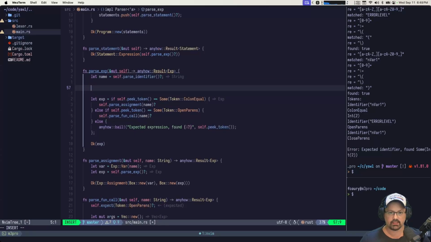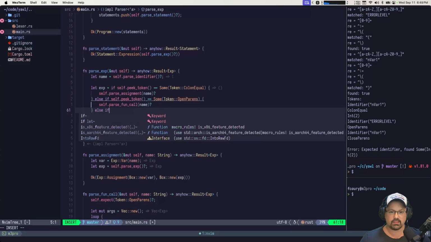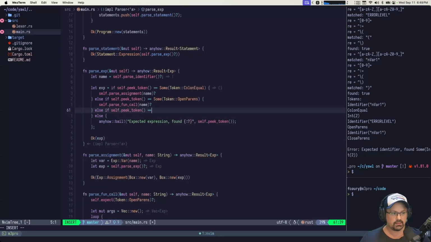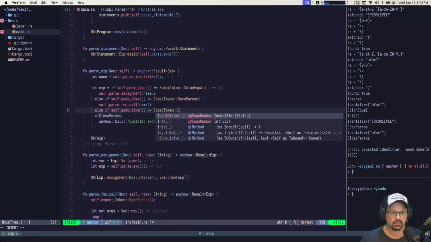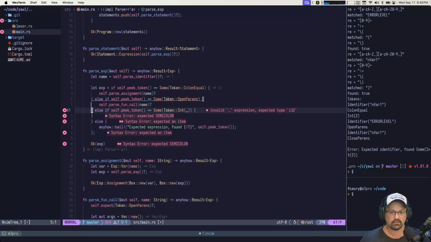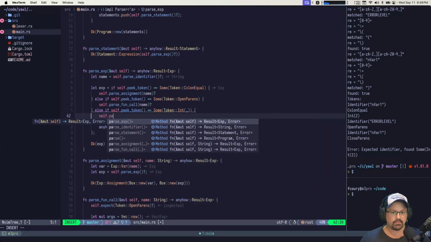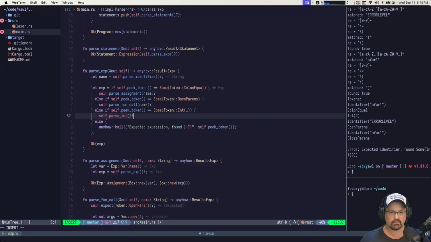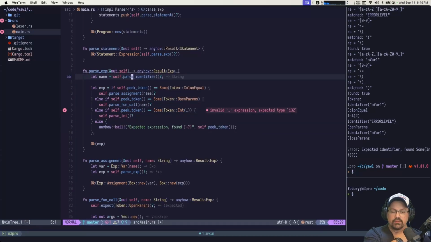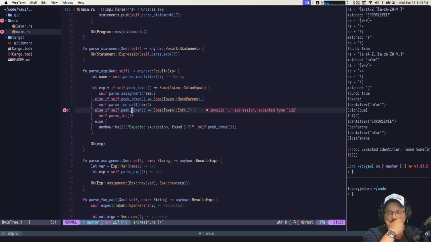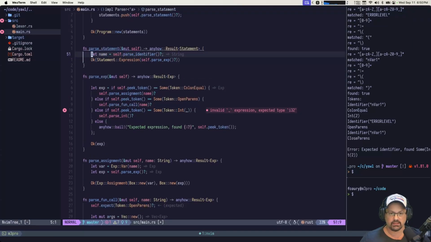So here, I think we can actually, no, not really. So else if self.peek token is Some Token Int, what we can do is self.parse int. Oh, but hold on, we don't want to. Yeah, if it's a function call, that's right. Thinking here. So I'm starting to think that we actually want this here, right?